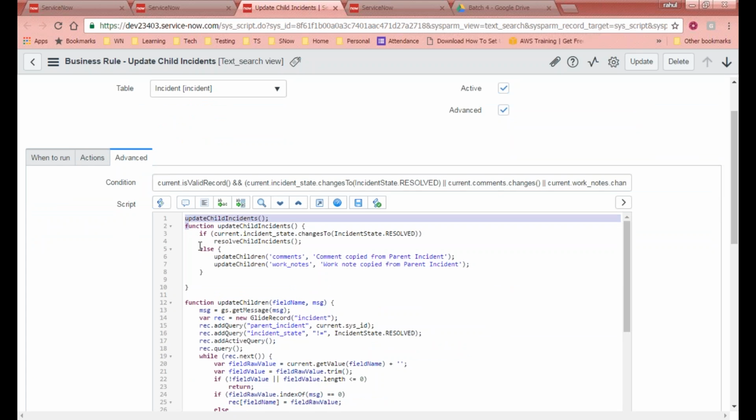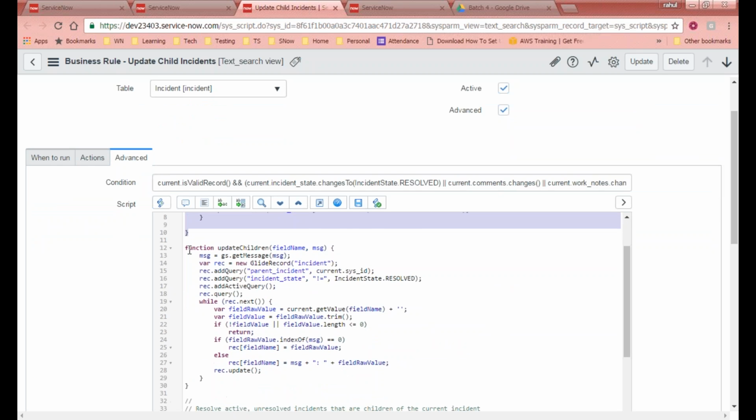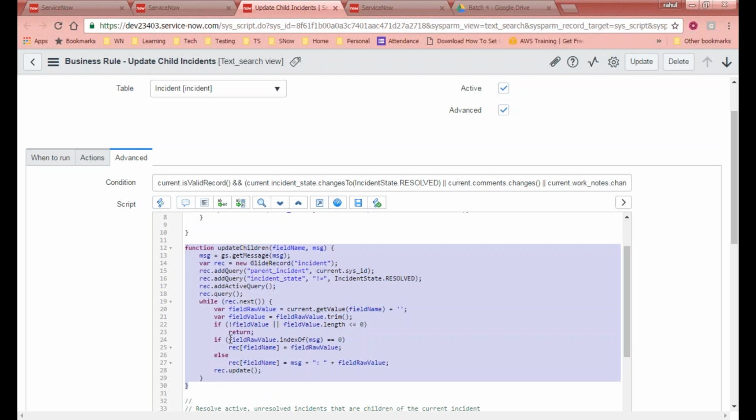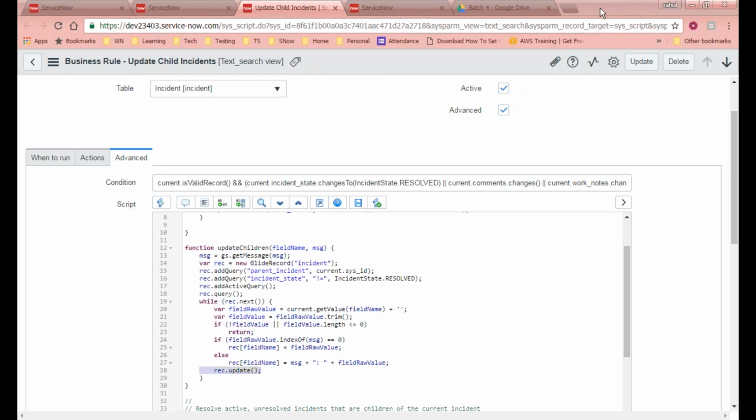So when you update the incident record, it will look for all the child incidents which are available and update those child incidents as well. And to do that, you are using the GlideRecord here because you have to insert data into the incident table, right? And to insert data into the incident table programmatically, you have to use GlideRecord of the incident table and you have to use the update function. Clear?